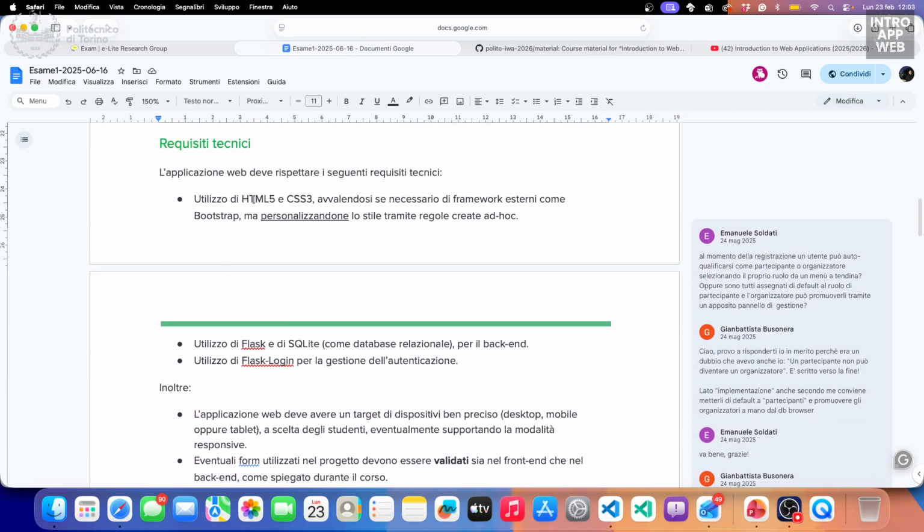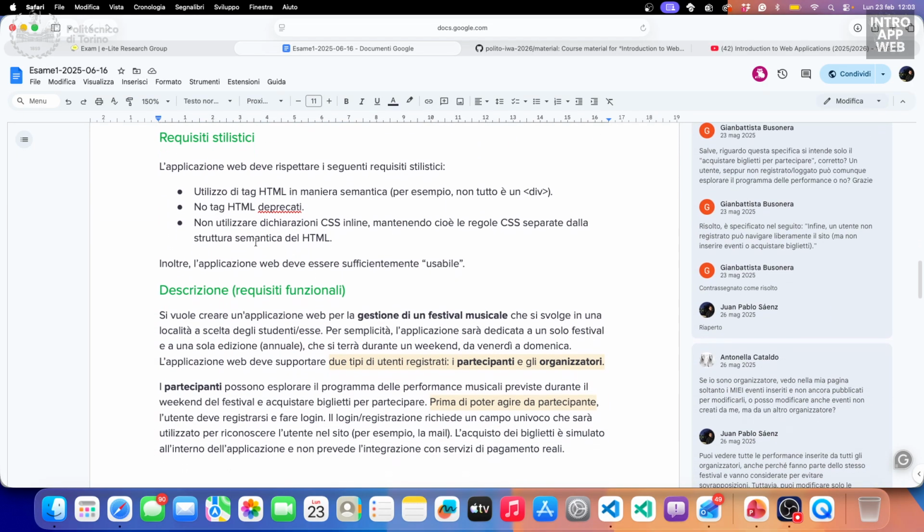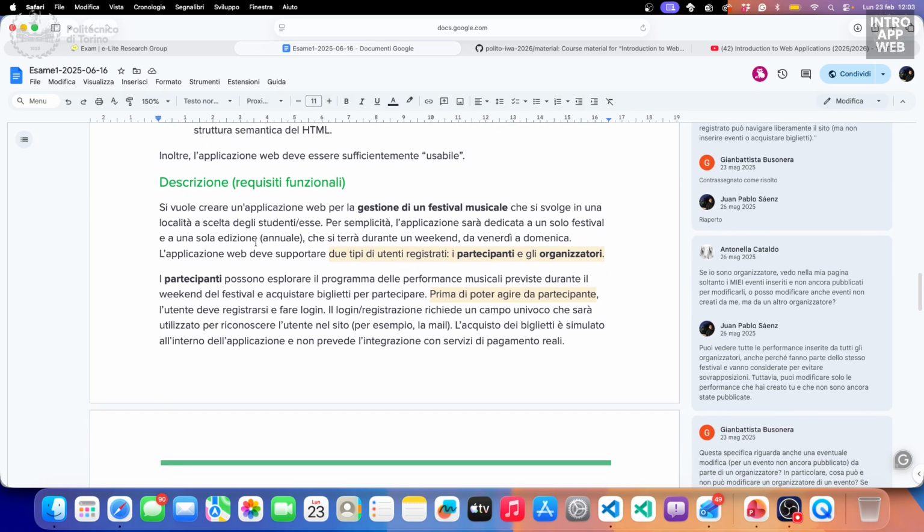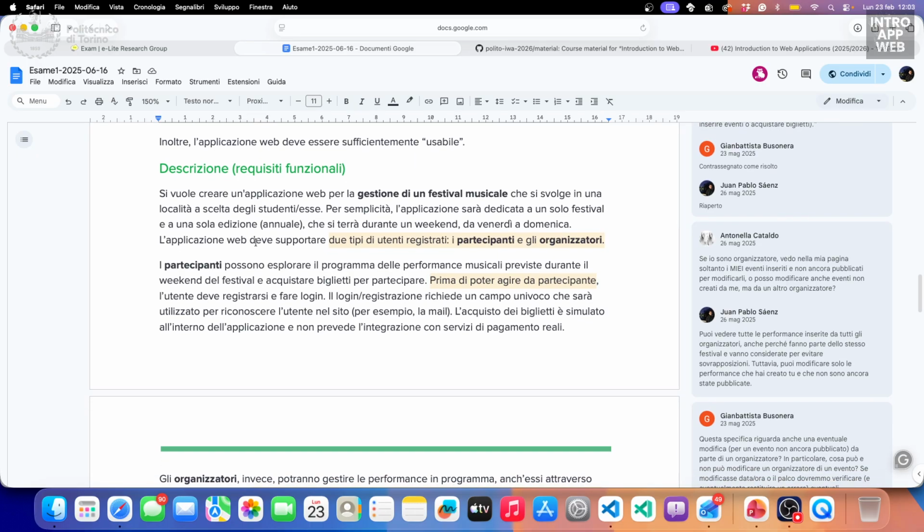These are the technical requisites, that is, that we will be using the technologies that we have studied here during the course. And then, most importantly, I will upload this description. In this case, it was: we want to create a web application for managing a music festival. In that web application, we expect to have the administrator of the application and the users of the application. The users want to buy tickets. The administrator wants to publish the lineup of the festival and the artists. And of course, it has some rules and some specifications.